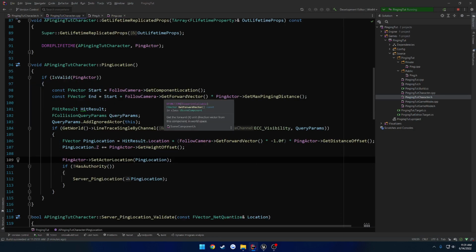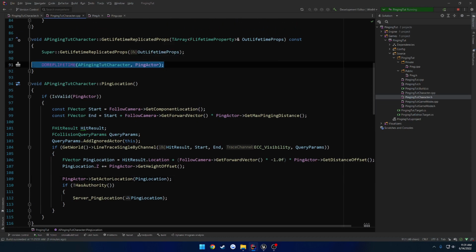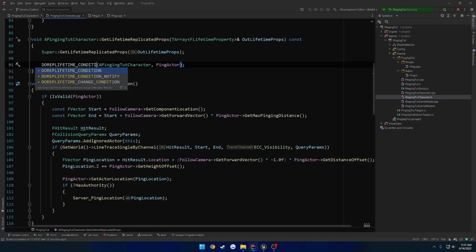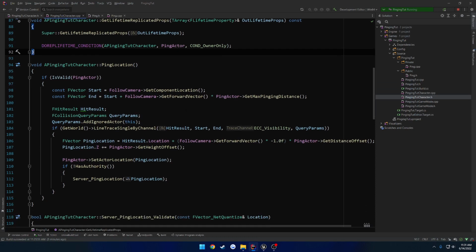So starting with optimization, first thing we can do is actually alter our lifetime replicated props because we don't need this to replicate to everybody. Instead, we only need it to replicate to the owner. So we're going to change DOREPLIFETIME to DOREPLIFETIME_CONDITION. And the condition is going to be COND_OwnerOnly. So that way it only replicates to the owner of this character because it's really not needed otherwise. So that takes care of a little bit of networking stuff.